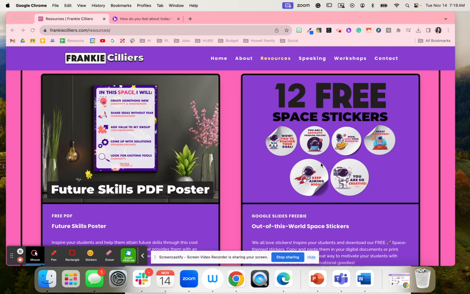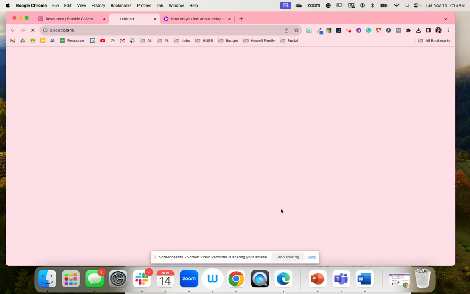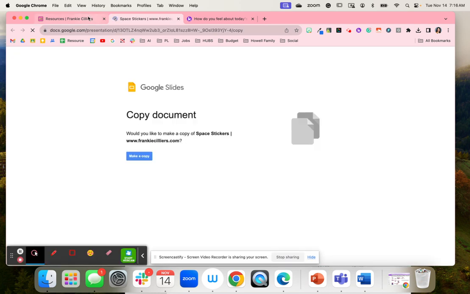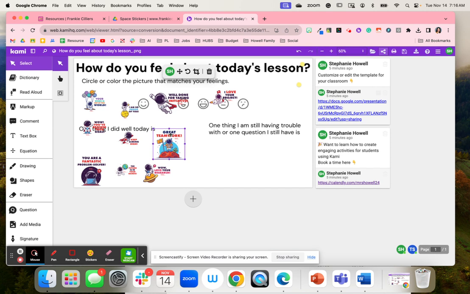So I was on Frankie's website and I quickly found these 12 free space stickers and I thought they were adorable. And so on his site, he has all of these resources and Google Slides with the stickers on them. However, I thought, why don't I add these into Cami?